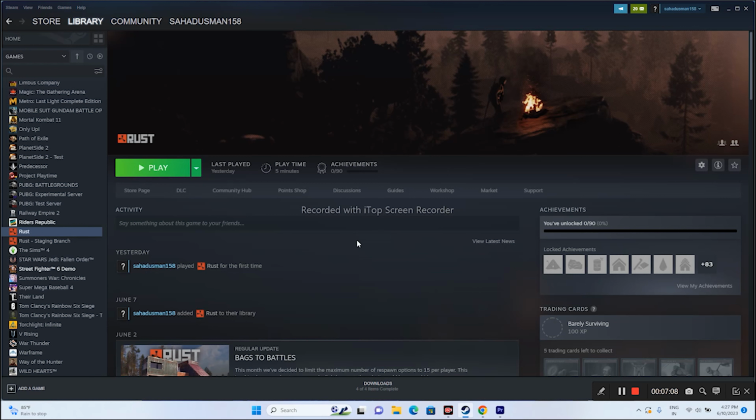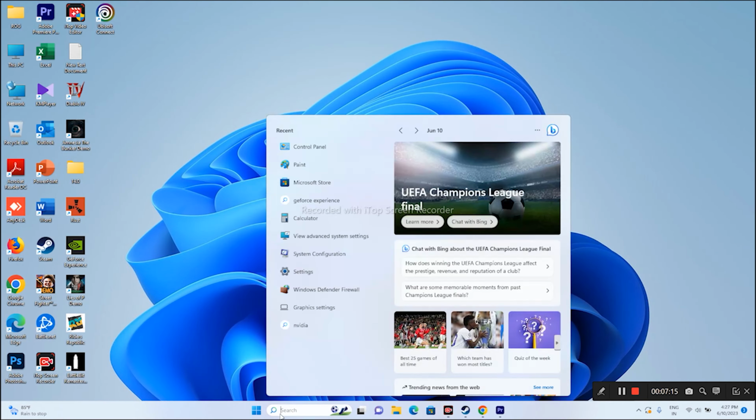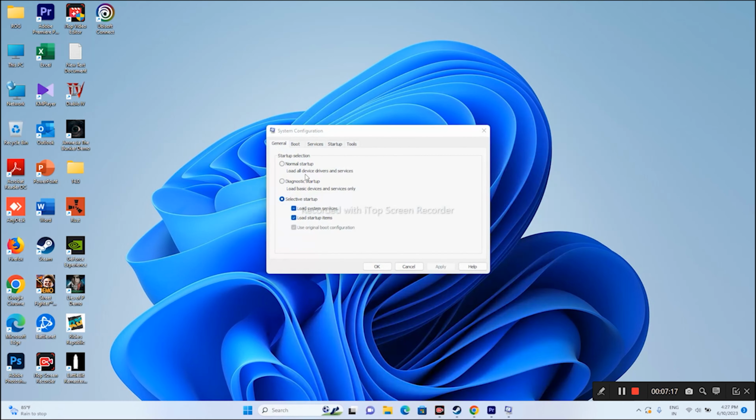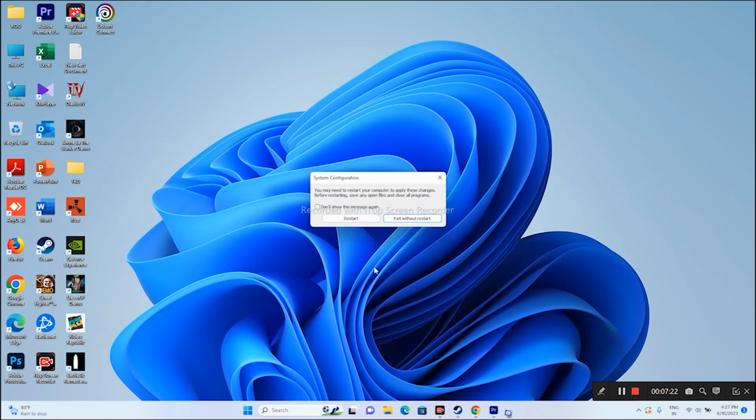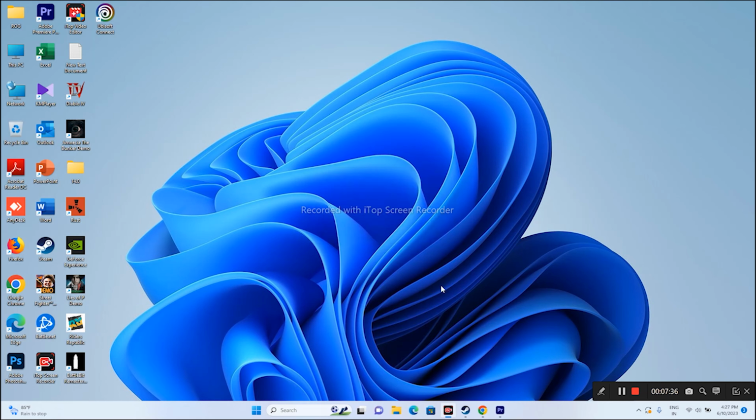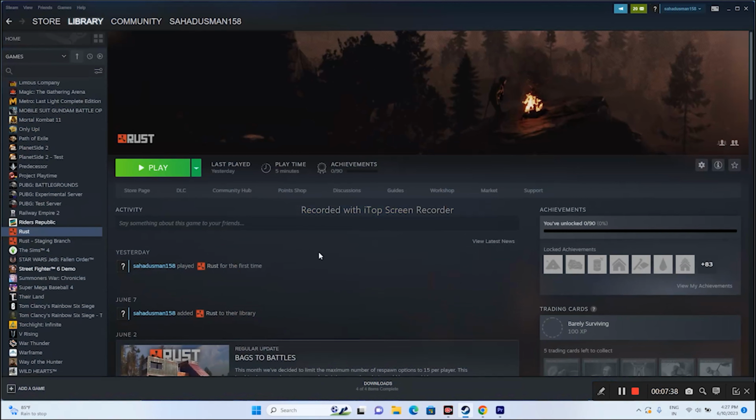Next one is all about performing a clean boot. For that we just need to go over here in the search, go for System Configuration. Now from here go to Services, go for Disable all, go for Apply and go for OK. Keep in mind this will ask you for a restart. So restart is mandatory for those who are watching this; they have to go for restart. But for us, we are in the middle of the video, so I'm going to go for exit without restart. Once you're done with the restart, just launch the game. That will work for you as a bingo for sure.